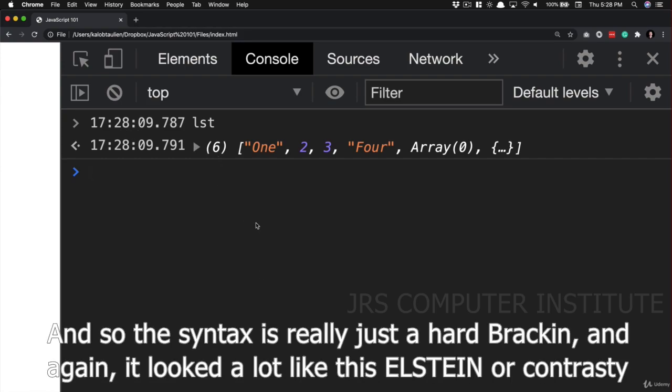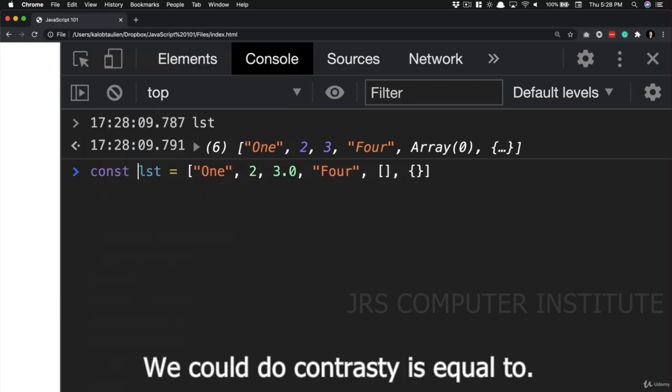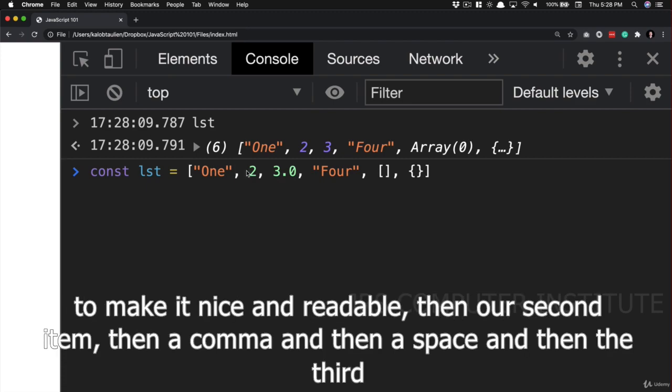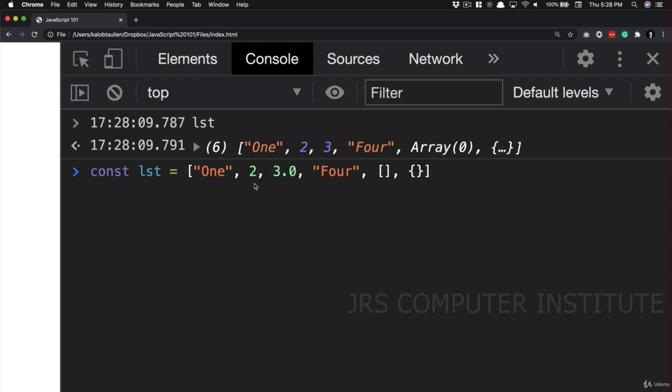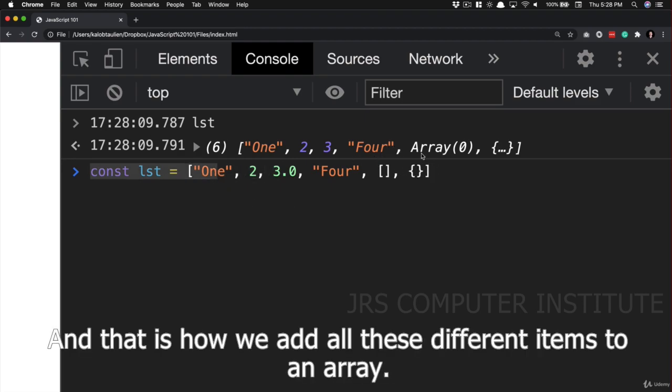And so the syntax is really just a hard bracket, and again, it looked a lot like this. lst, or const lst, or let lst. We could do const lst is equal to open the array, and then we have our first item, and then we have a comma, then usually a space just to make it nice and readable. Then our second item, then a comma, and then a space, and then a third item, and we have all these different commas. And so we've got comma, comma, comma, comma, comma, chameleon. And that is how we add all these different items to an array.